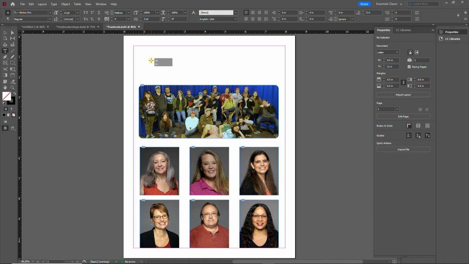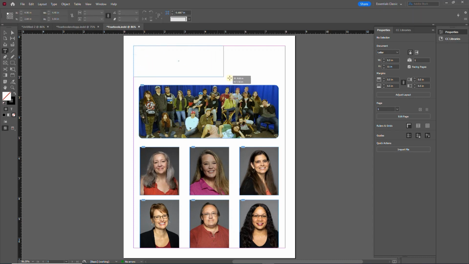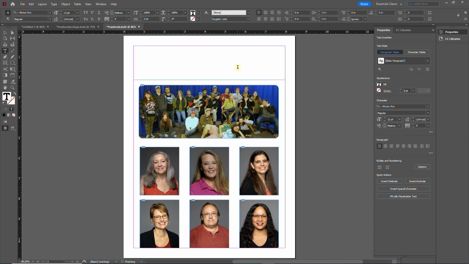But in InDesign, because we want to have this layout, we need to make sure we make a text box. So I'm going to go ahead and draw a text box across here. And now I'm going to type what I need to type.